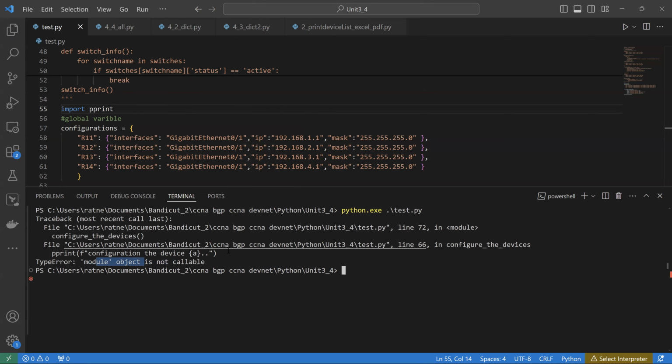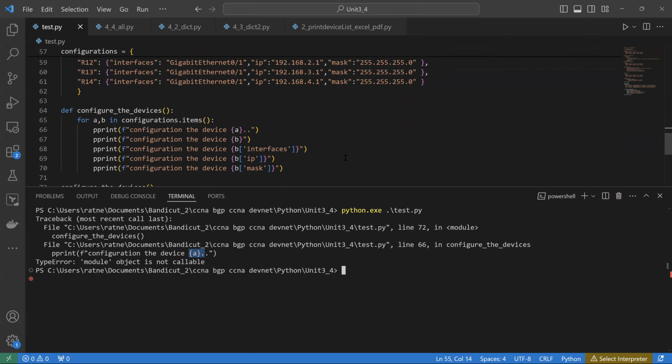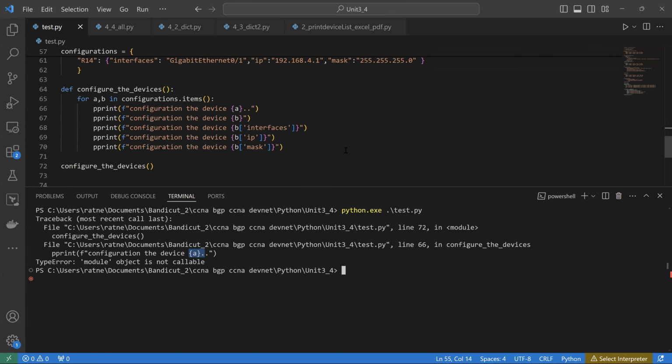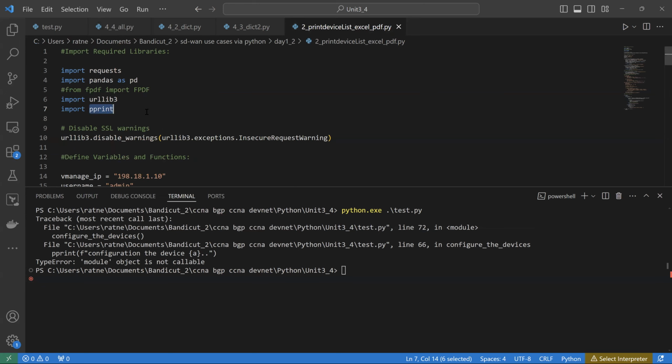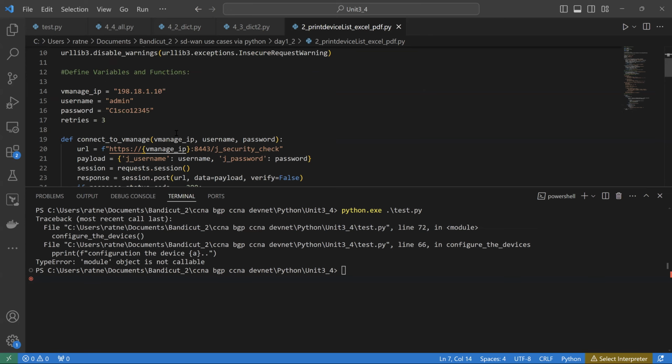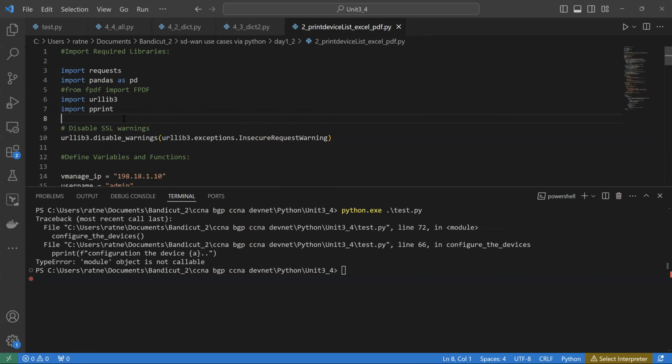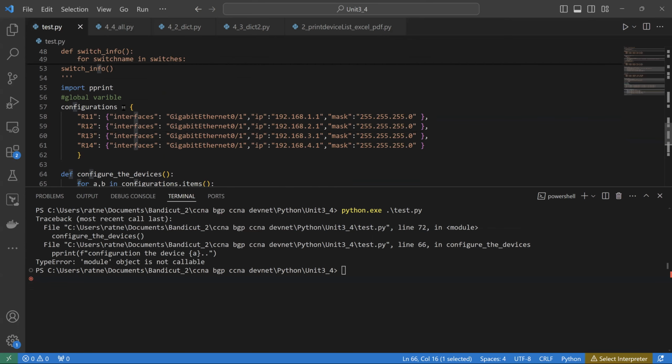What is this? A typo error? Have I done some change here? It is not taking the function. Why is it throwing an error? Strange. pprint, right? One second.